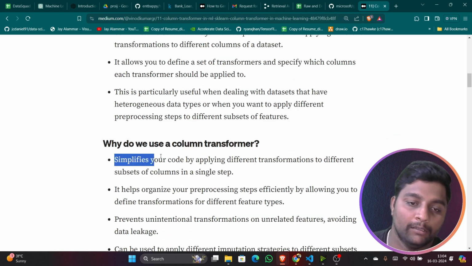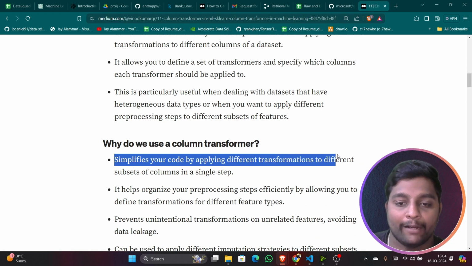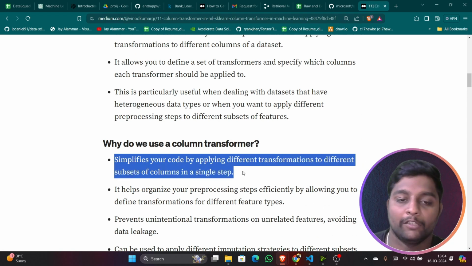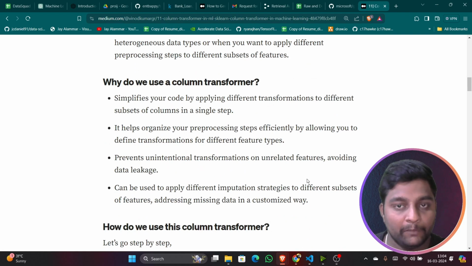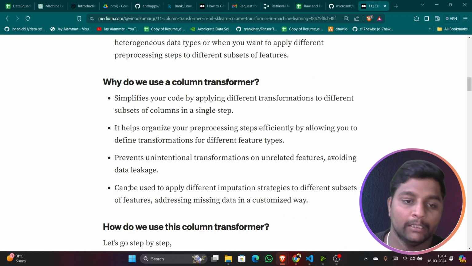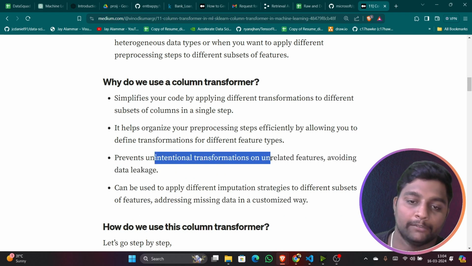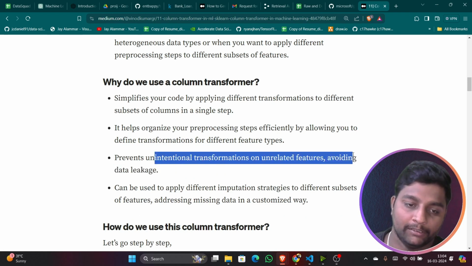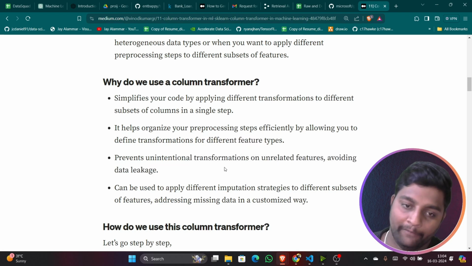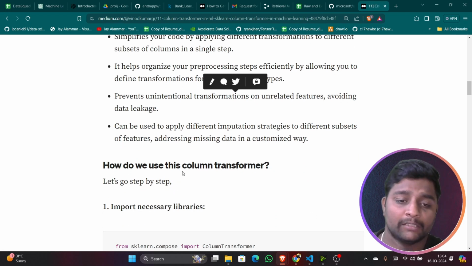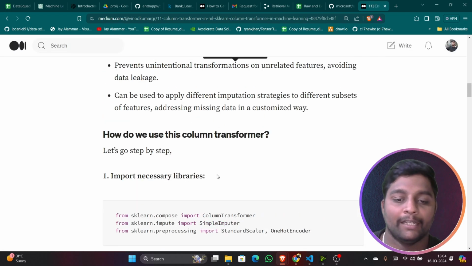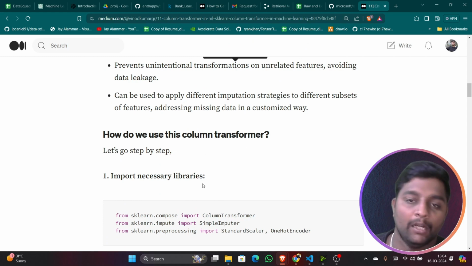You can see here, it simplifies your code by applying different transformations to different subsets of the columns in a single step. So with a single run, we can apply multiple transformation techniques to our datasets. It prevents unintentional transformations on unrelated features and avoids data leakage. So mainly we use column transformer to avoid data leakage, and it can help us perform things very well in one go. So for that we use column transformer.